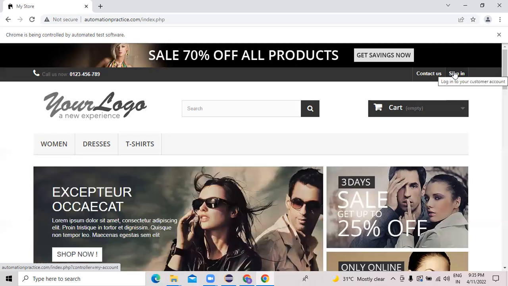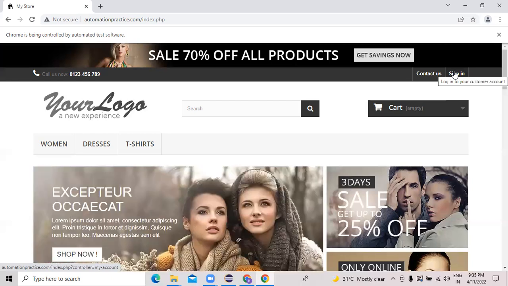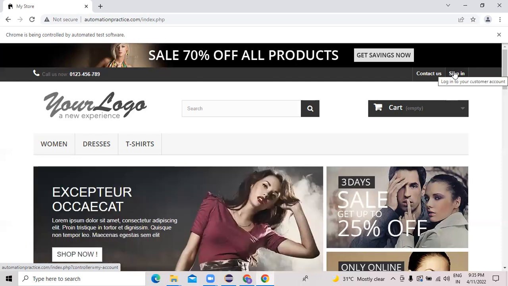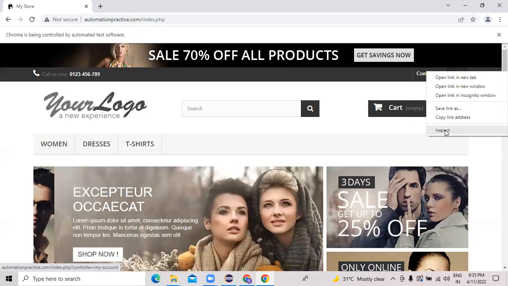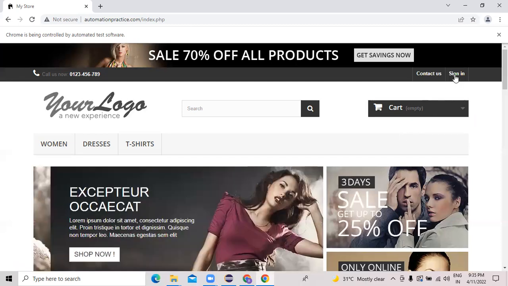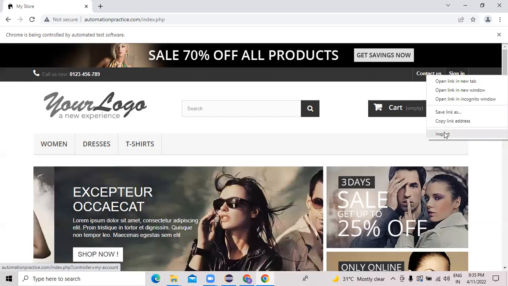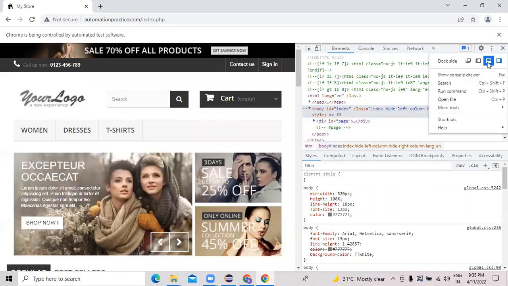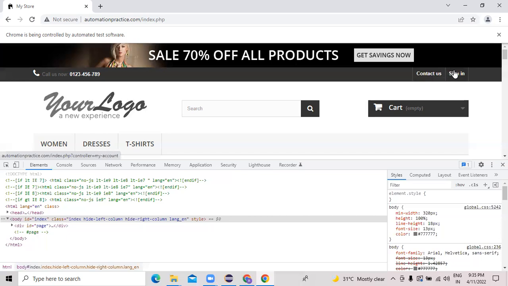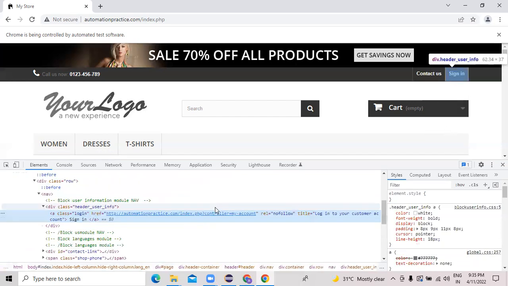Please try to understand, because if you understand the basics, then it's very easy for you. You just have to right click and inspect. Inspect is for finding, so you always use that. Whatever you want, you right click and say inspect. This sign in is under the anchor tag A. This is a link, and all the links will be in the tag A.